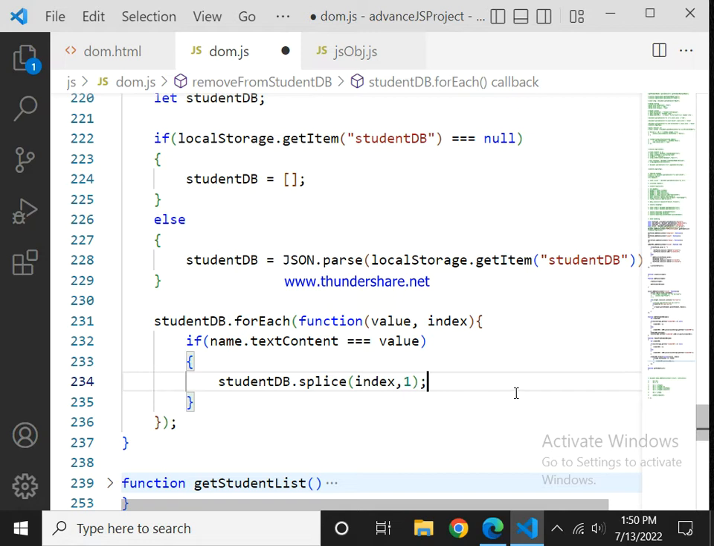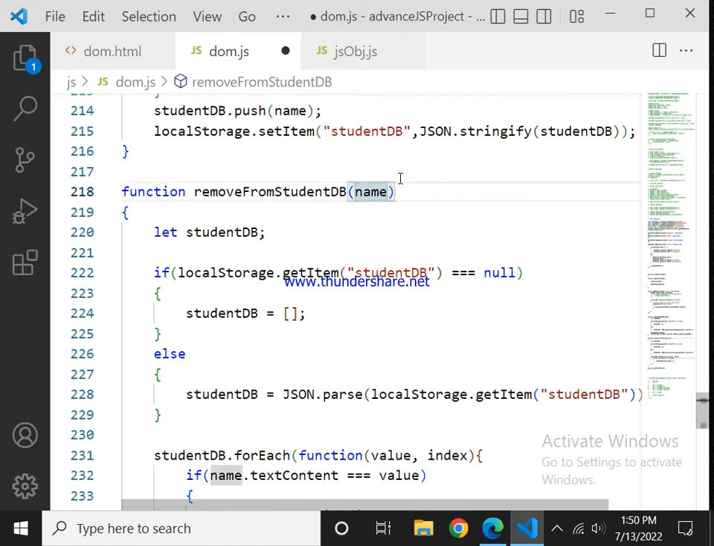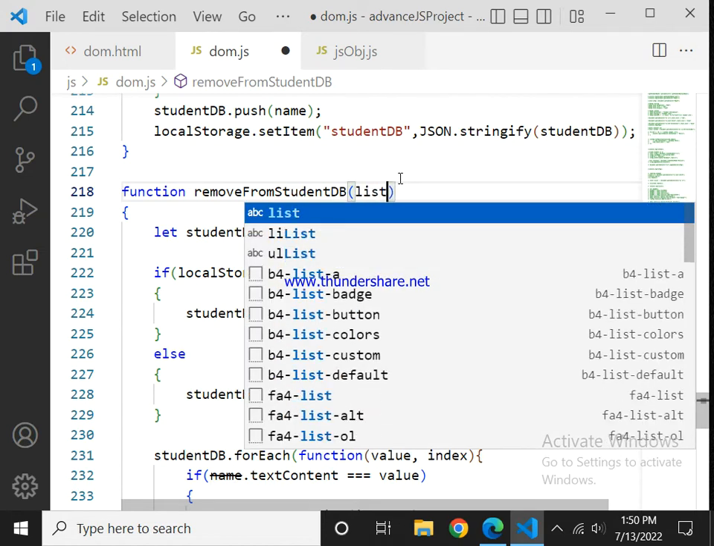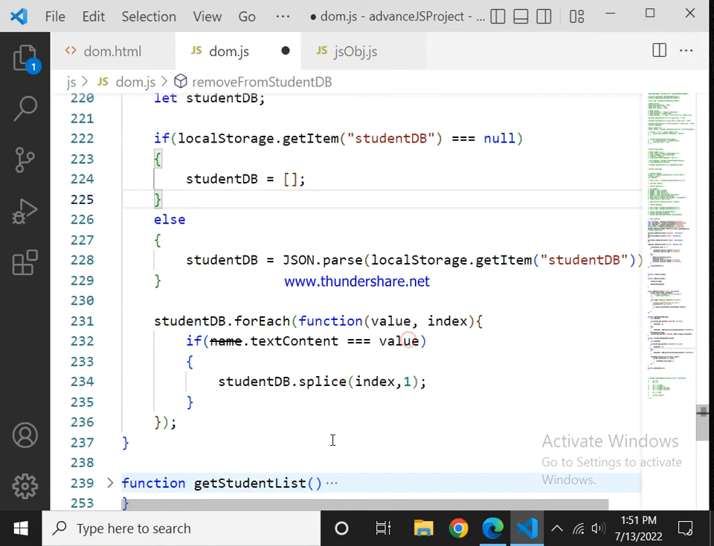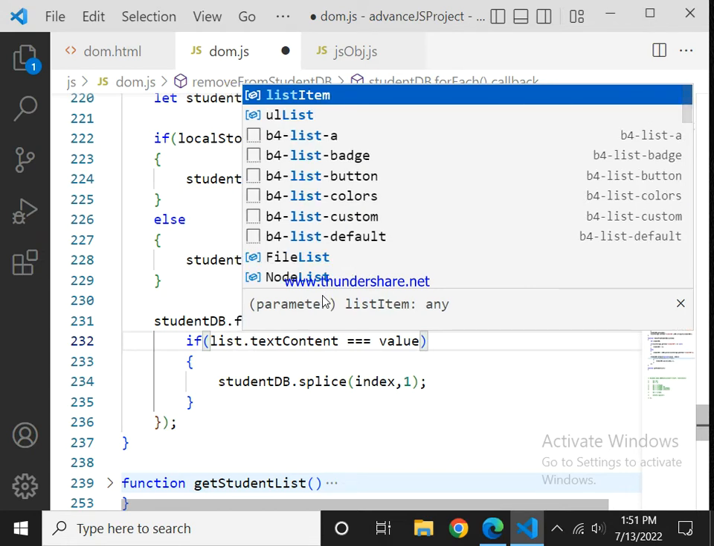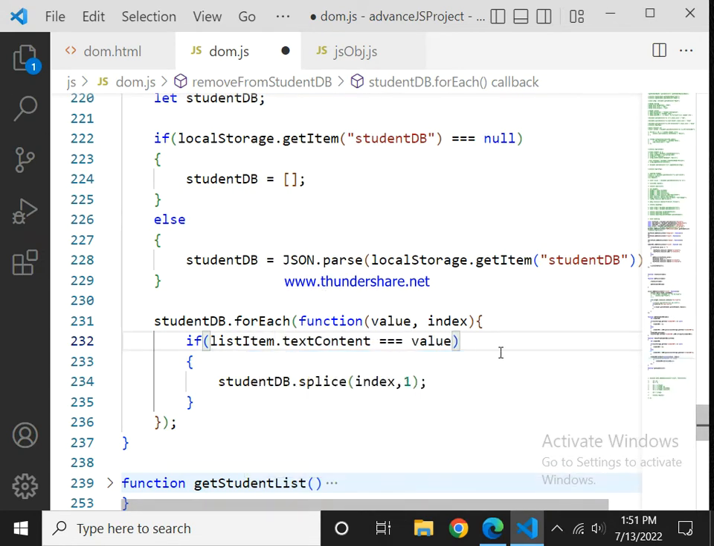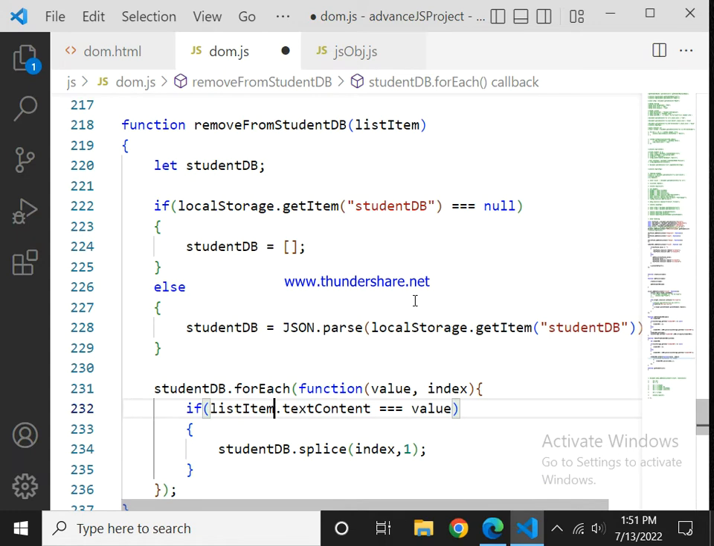Now, this variable here, remember where we are getting it from. Let me change this variable name to something meaningful, not name, because we'll be using name a lot. I'll change this variable to list item. I think this will make sense. Then I'll come here and say list item. Now, what we'll be passing to this method is an element, the list item, like li.